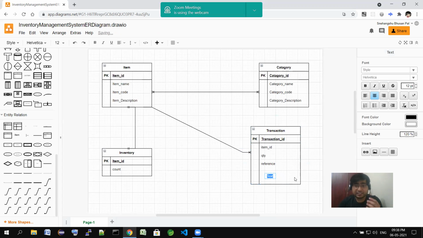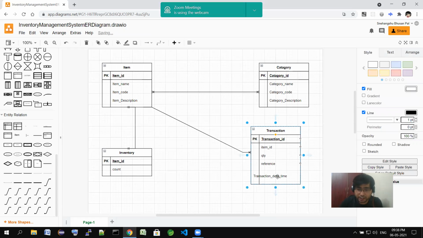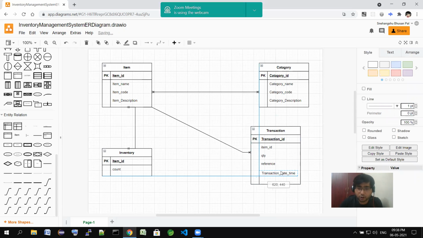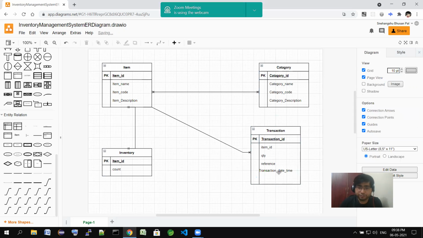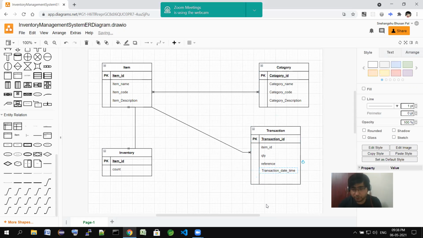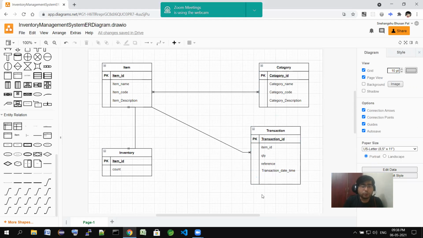One more thing I forgot to mention is the transaction date and time. This is a very important factor. This will keep an audit of what you are using. Let's say someone buys from you, so there's a reduction of inventory, so that date and time is recorded. So by this we come to the end of database design.